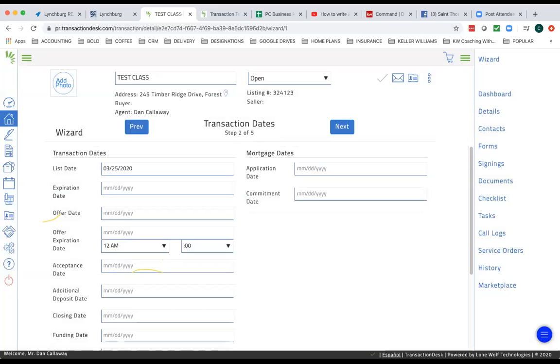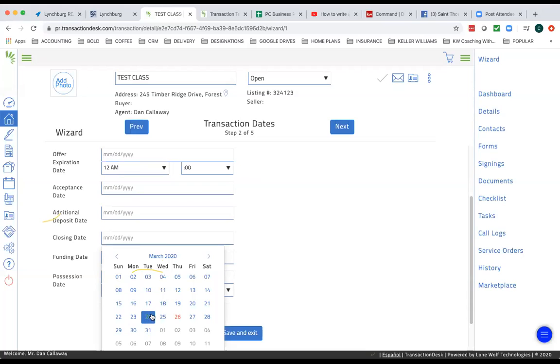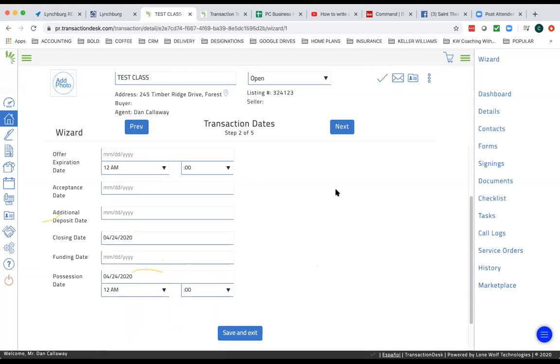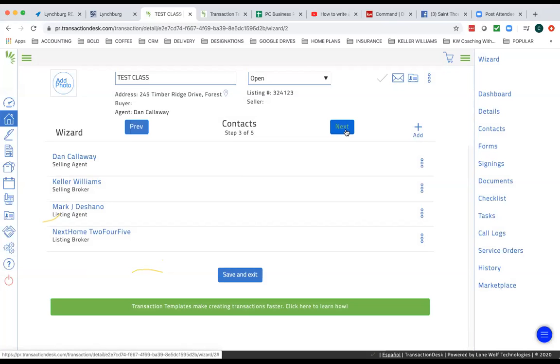These are all your transaction dates. So if you have a closing date, you can put that closing date. Let's say that's going to close April 24th. You can put that in there. Don't hit save and exit. Hit next. Always hit next. So now it put me and Keller Williams as a selling agent. Now I need to add a buyer, right?